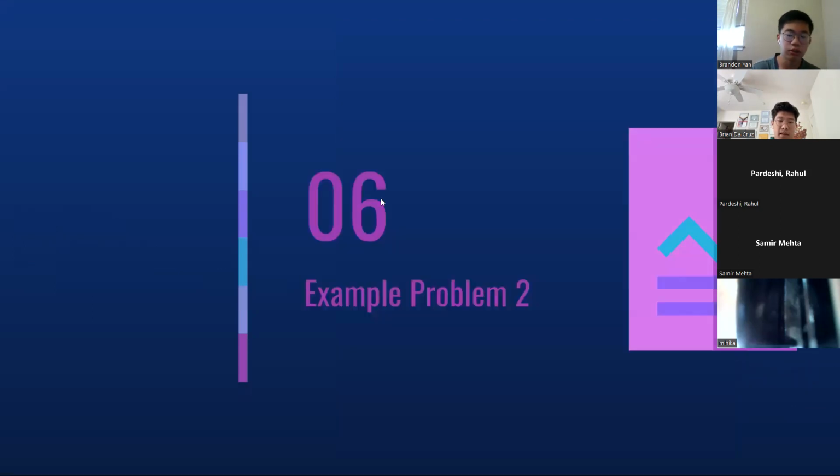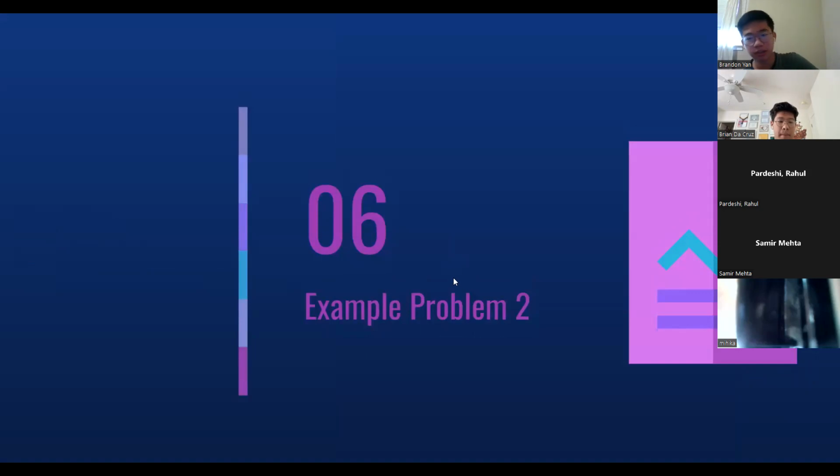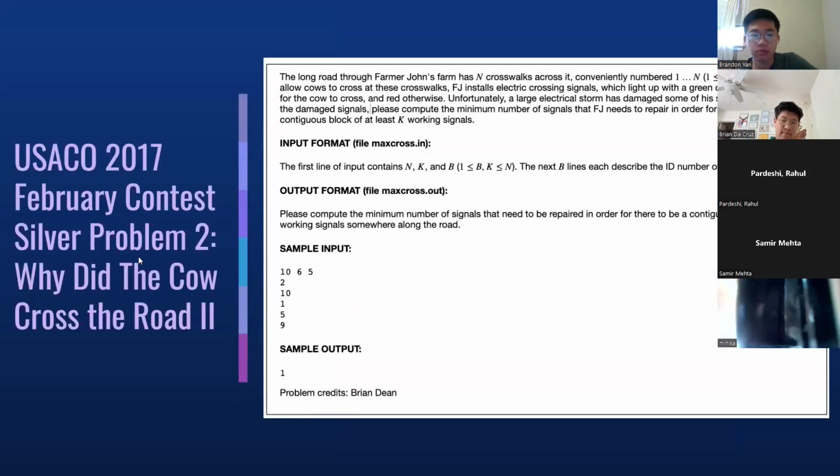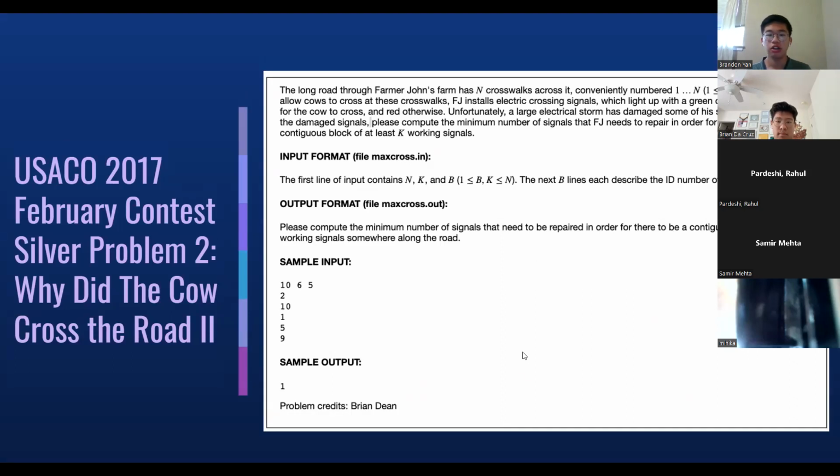So next I'll let Brendan cover a second example. Okay, now I'll cover another problem dealing with prefix sums. I'll give you guys maybe 30 seconds to read this one and process it. I'll explain the problem and then I'll go over the solution.